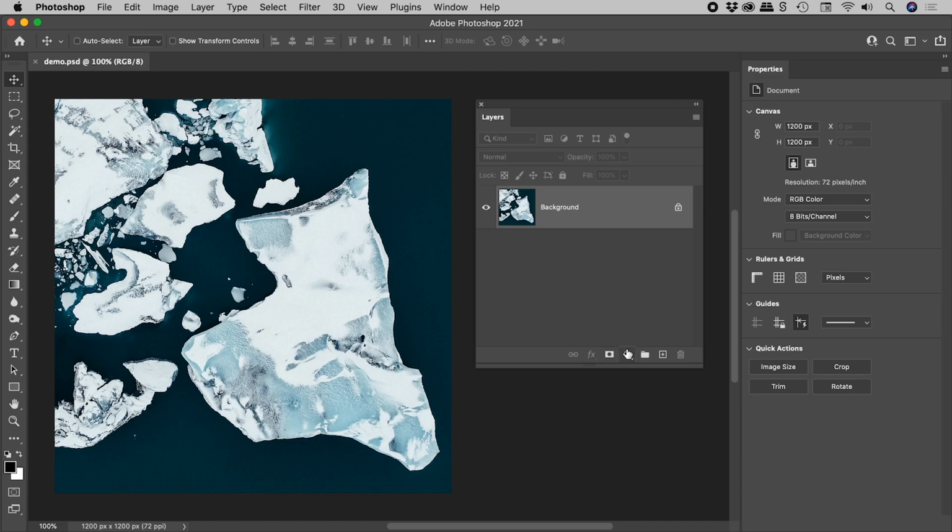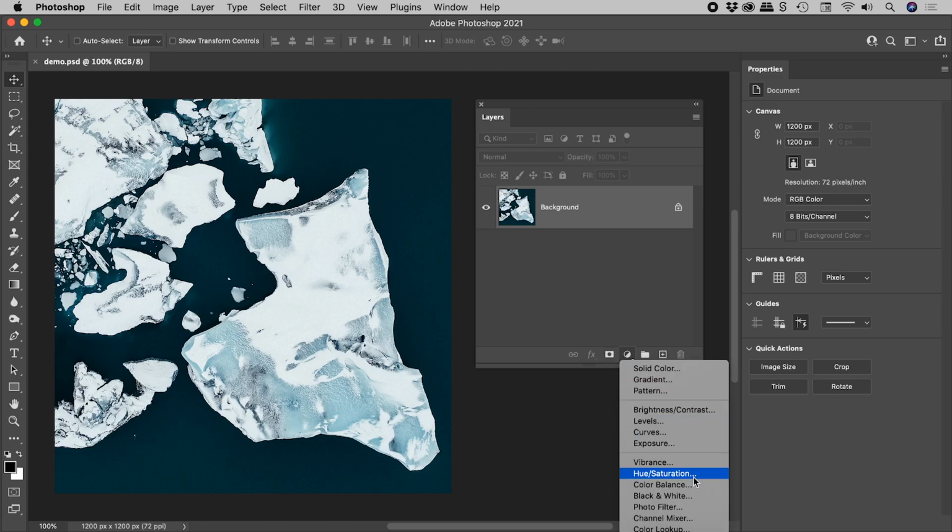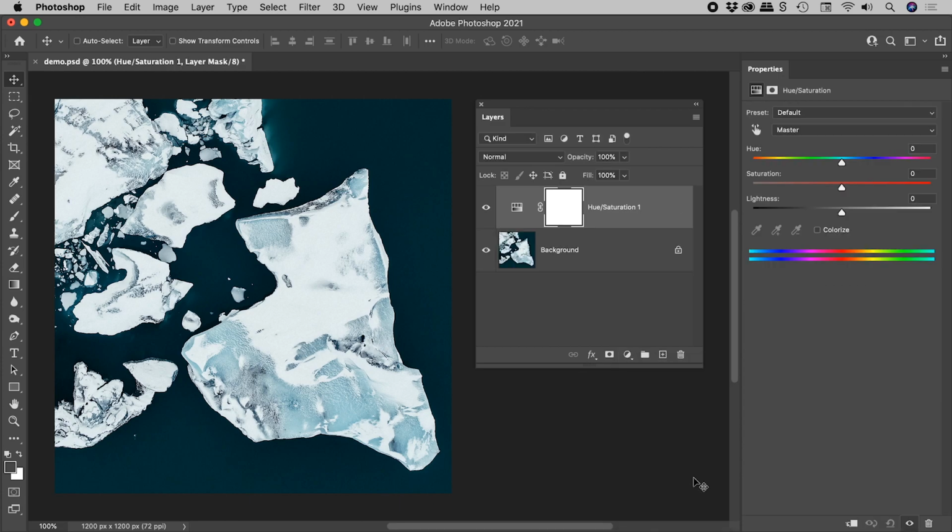From the bottom of the Layers panel, let's add a Hue Saturation Adjustment layer. Here in the Properties panel, let's adjust the hue and the saturation. Now to quickly reset these sliders, simply double-click on the name for the slider. And we can see these sliders have nicely reset to 0.